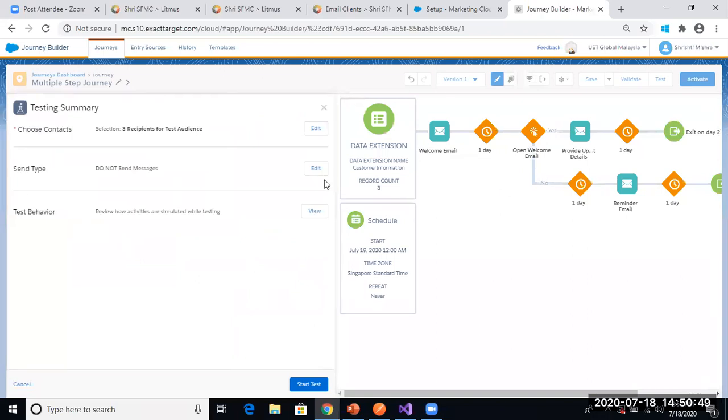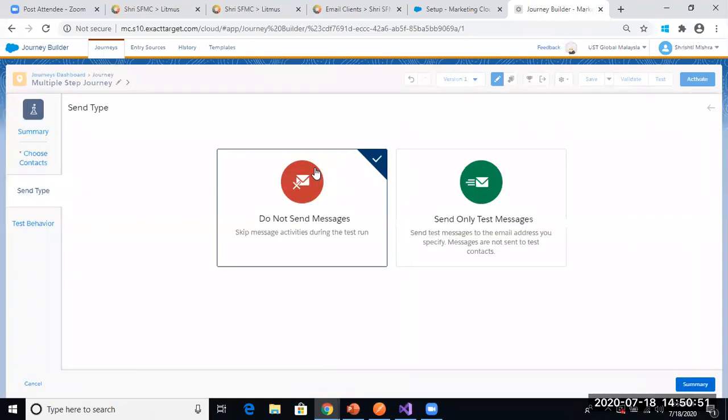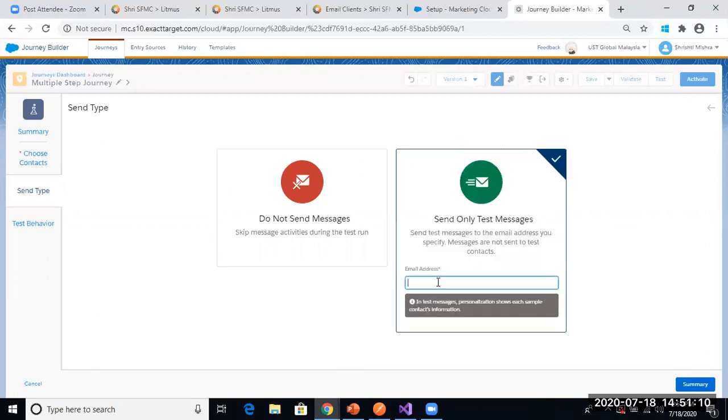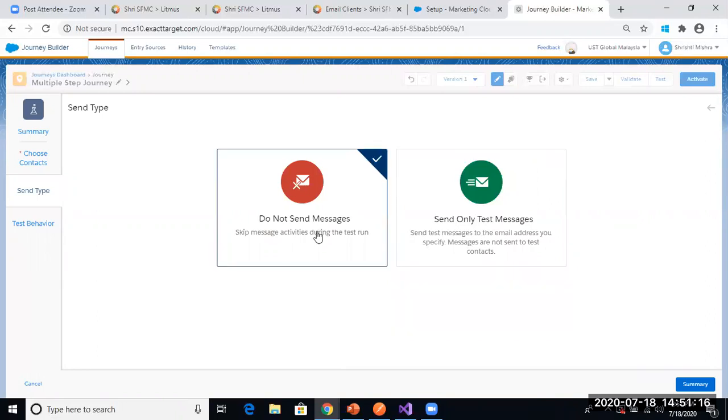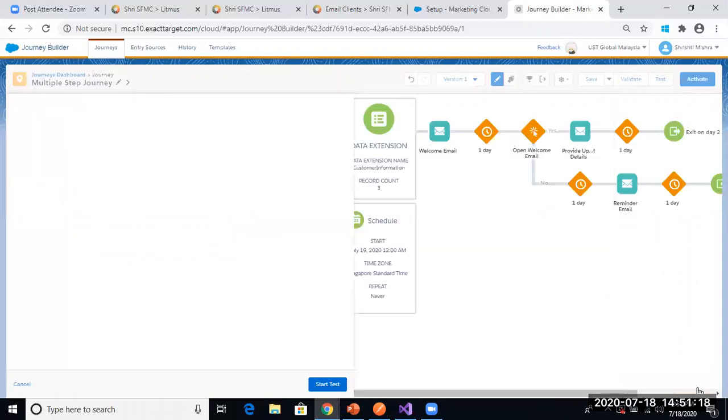And then it will ask you, because I have configured some emails, whether you want to send a message or not. If you want to, you have to give your email ID. Maybe the data extension you have selected has real users' email addresses, but you don't want to send to them because you are testing for your own purpose. So you can configure your email address here, and it will send the email to you. If you don't want that, you can choose do not send. Okay, so let me just do this.